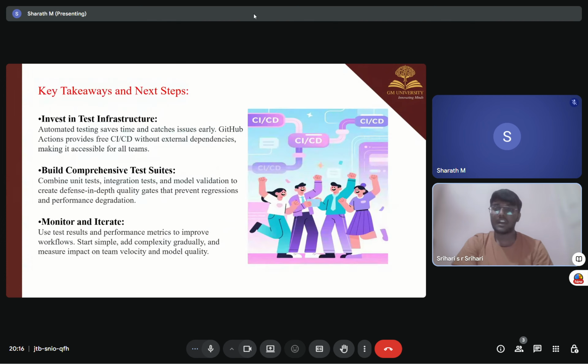Next, and final slide is key takeaways. In this slide, the main conclusion suggests the steps for continued improvement in AML testing infrastructure. Invest in test infrastructure. GitHub Actions provides free CI/CD without the need for external tooling setup.